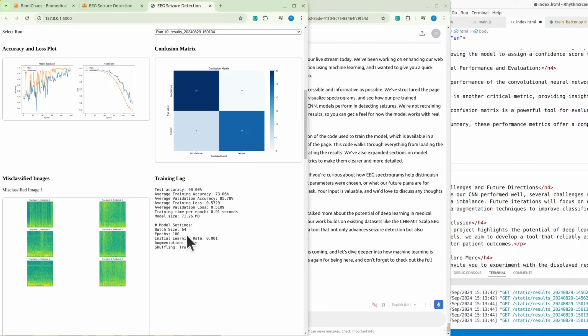with real data. We've added a detailed explanation of the code used to train the model, which is available in a scrollable window at the bottom of the page. This code walks through everything from loading the data, to training the CNN, to evaluating the results. We've also expanded sections on model architecture and performance metrics to make them clearer and more detailed.